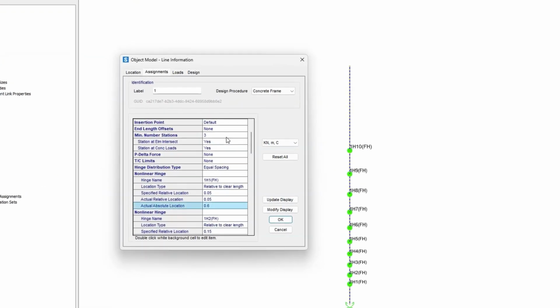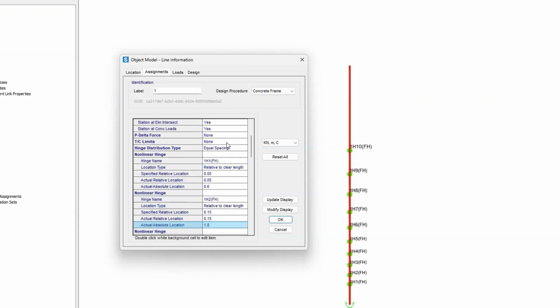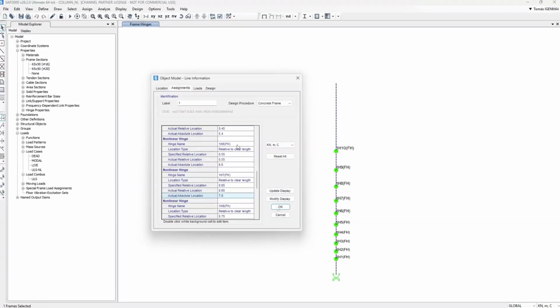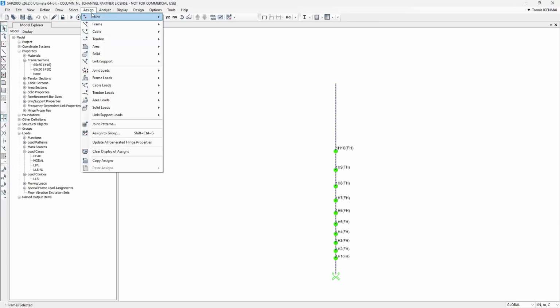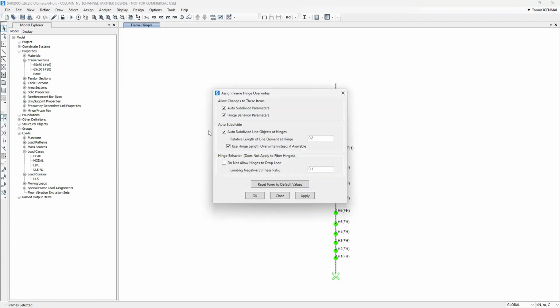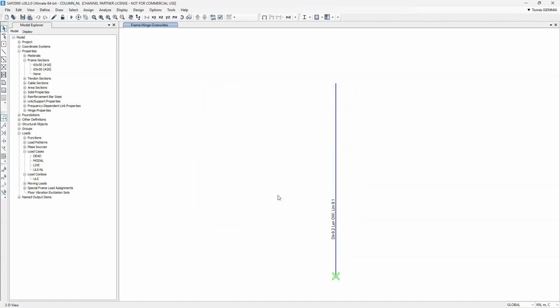Here we see the first hinge at 5% of the frame length, that is, 0.6 meters. Followed by evenly spaced hinges at increments of 10%, each 1.2 meters apart. We also asked SAP2000 to auto-mesh this frame element, centering finite elements at each fiber hinge. Here, the 0.2 value is irrelevant because we're telling SAP2000 to adopt the hinges lengths directly. Now let's examine the automatically generated hinges to confirm everything is correct.